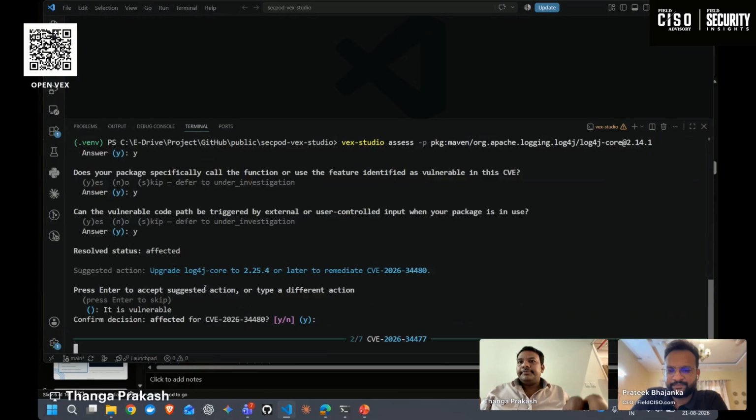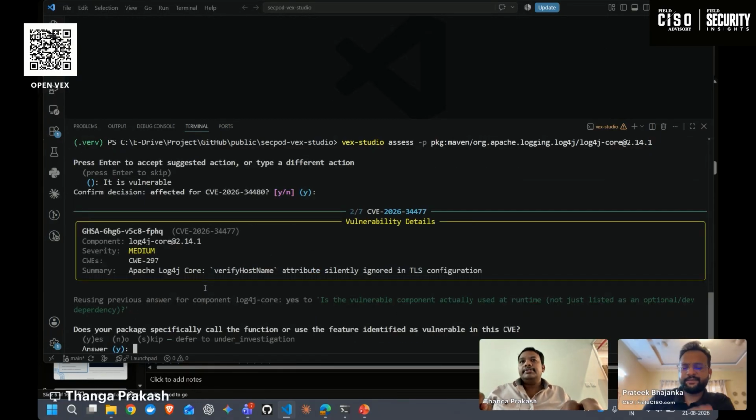Confirm the decision whether it is affected. Yes. Now comes the next CVE.